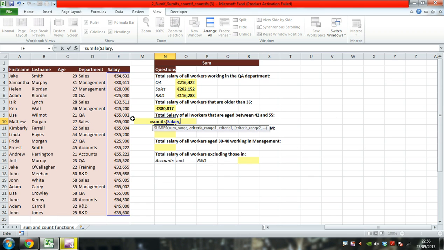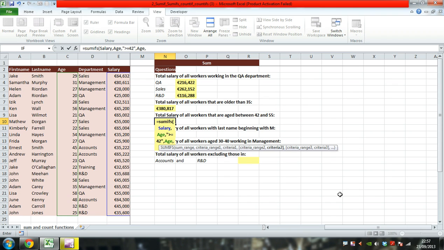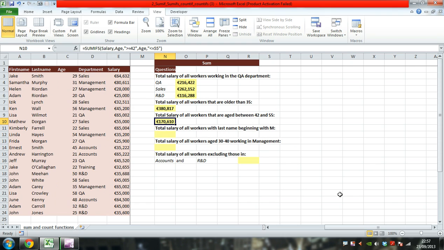So the criteria range 1 is if somebody is 42 or older. So if your age is greater than or equal to 42. And the second criteria, range 2, is if your age is less than or equal to 55. And I get a value of 170,610. So there's my formula.